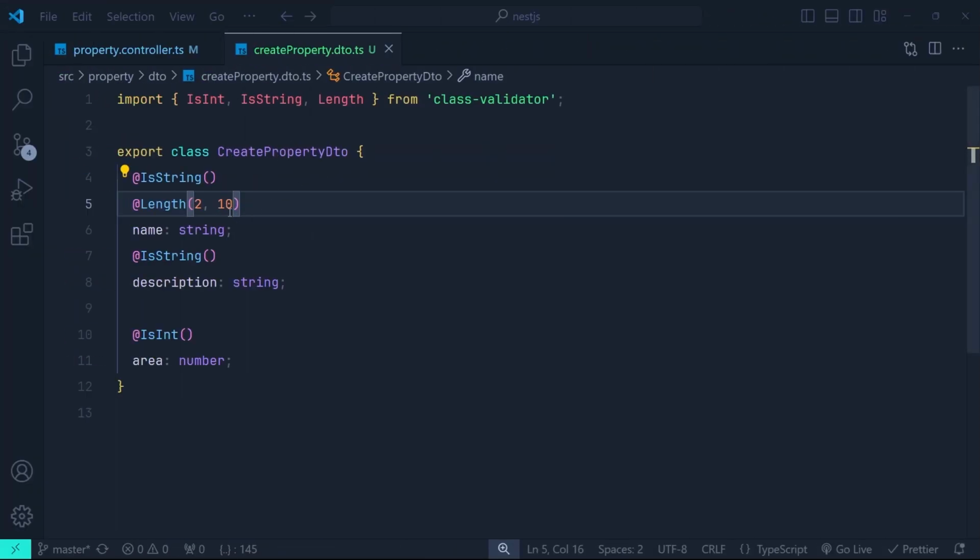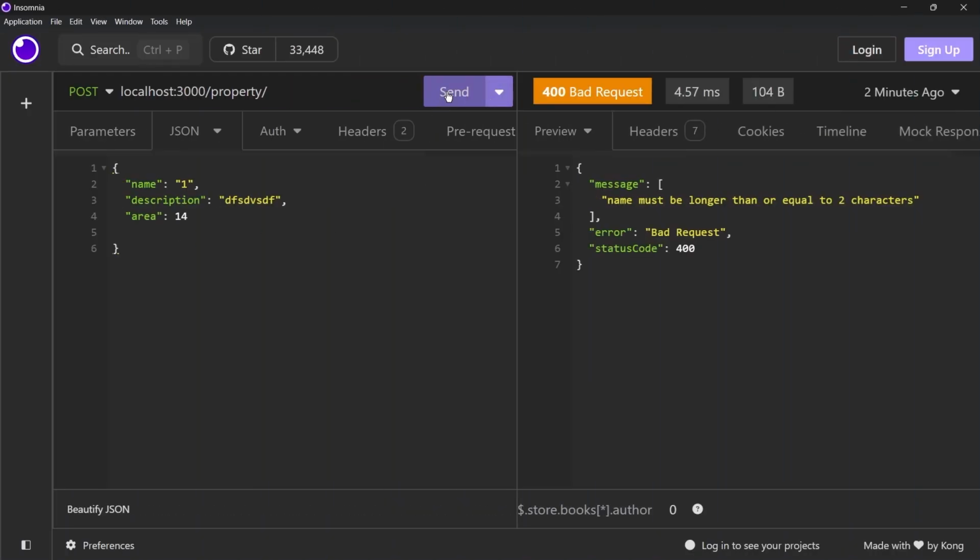We can also have custom messages for our validation. Get back to the DTO here. In each of these decorators, we can pass an object, and inside the object, we can put our custom message. For example, we can say error on length. Although the default messages are really good, and in most cases we don't need to use custom messages. So just to test it, let's go back to Insomnia, and if I send the request, you can see we have the custom error message.